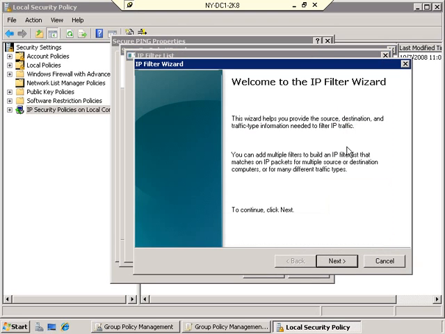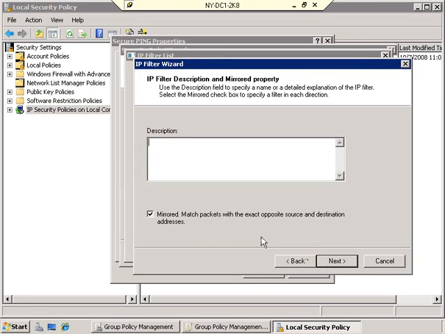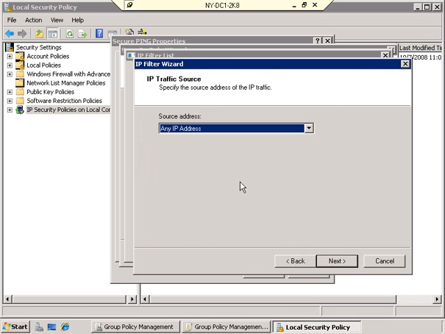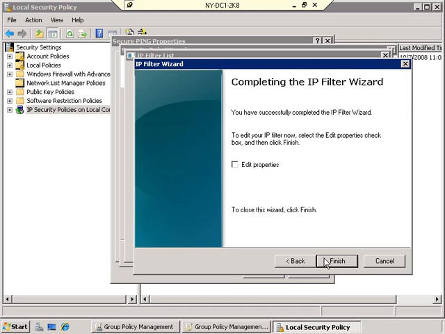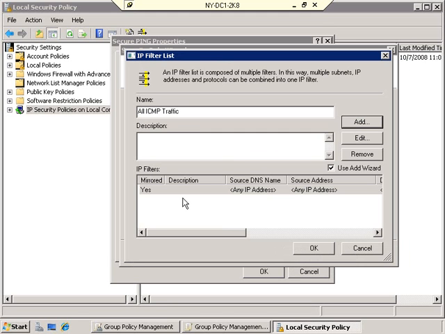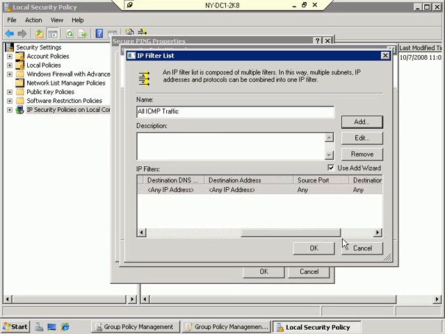Click on Add. Now we get another wizard. We have quite a few wizards we have to go through here, but fortunately, they are wizards, so they'll guide you through everything. So I'm going to click on Next. Mirrored is fine because we want everything the same going both directions. Next. Any IP address to any IP address. ICMP for the protocol type. And Finish. And you'll see here that we now have a filter called All ICMP Traffic, which will be from anywhere to anywhere for all ICMP protocol traffic.